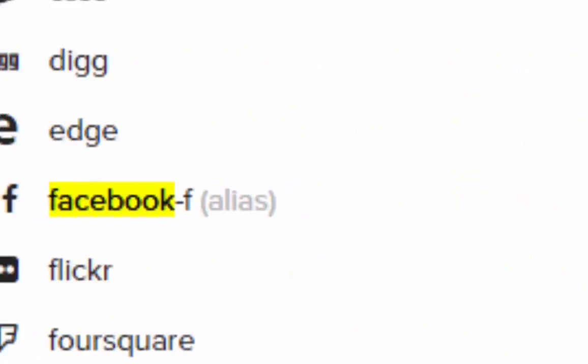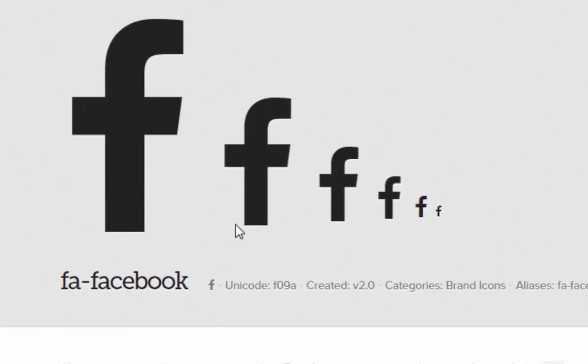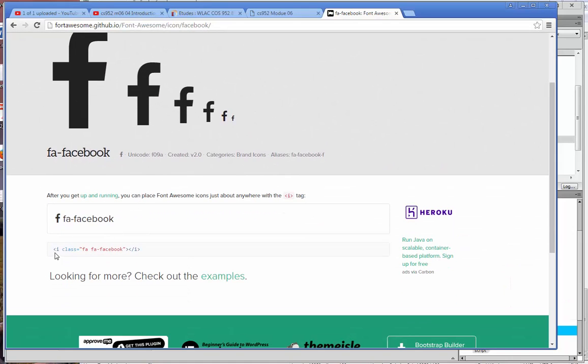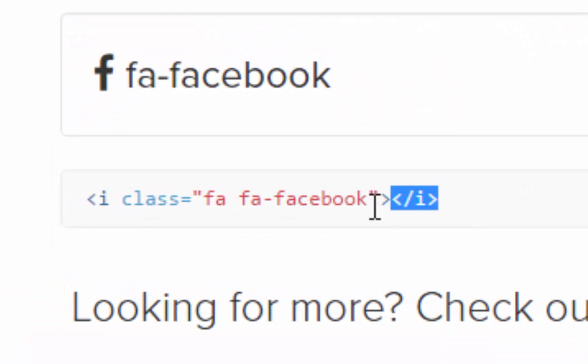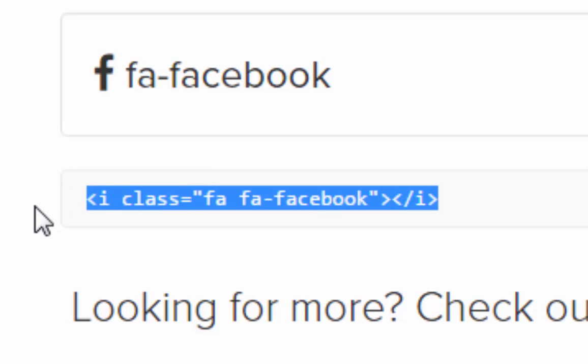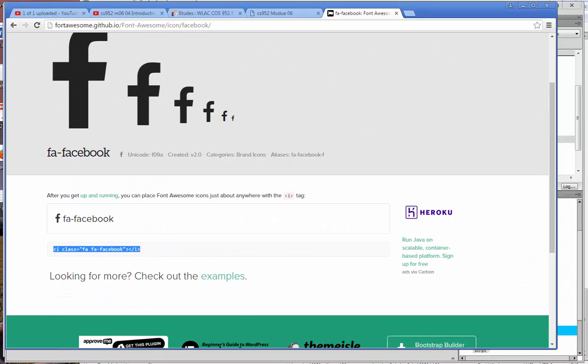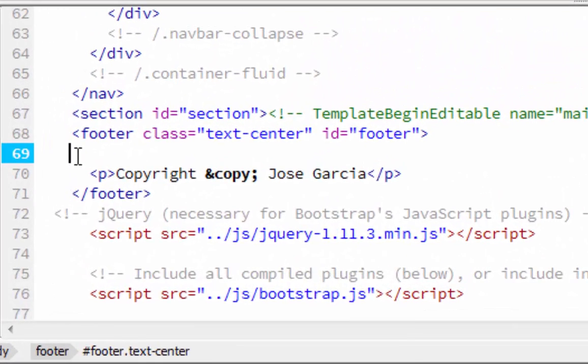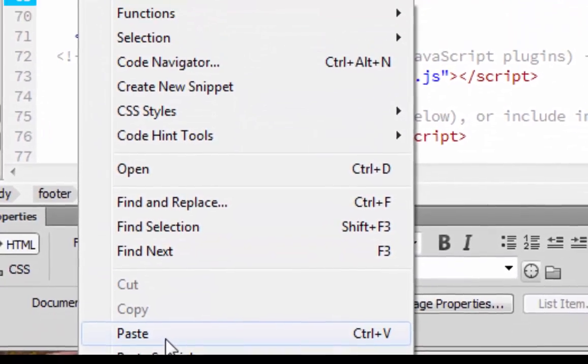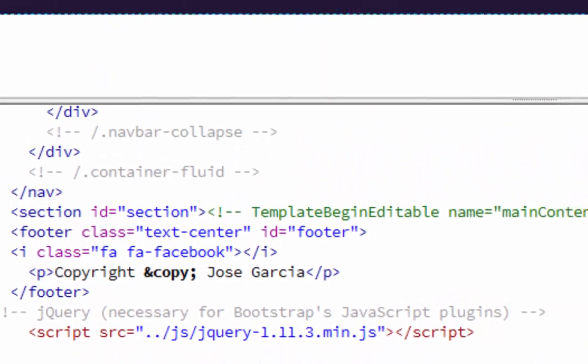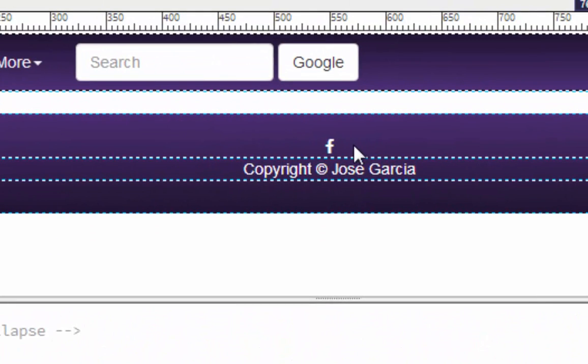So if we click on this one here for Facebook, we find out that the code that we need to use to add this to our web page is this line of code right here. So I'm going to right click and copy that, and I'm going to go to Dreamweaver, and I'm just going to paste that in. Let's hit paste. And as soon as we do that, see, we've got that little F for Facebook added to our page.